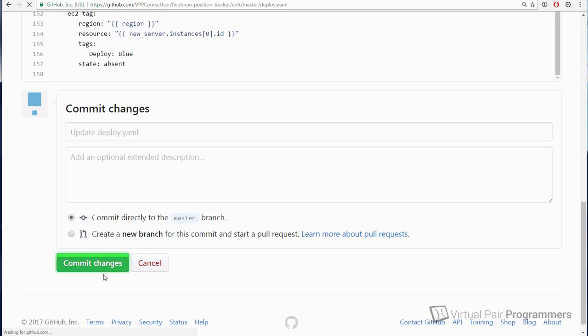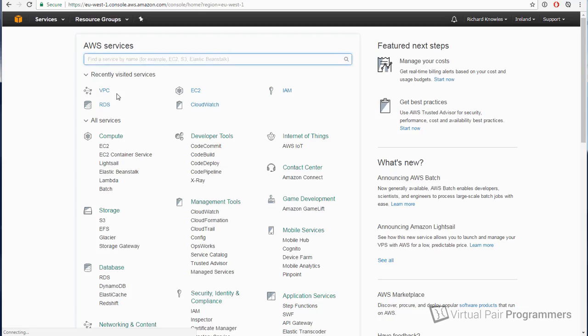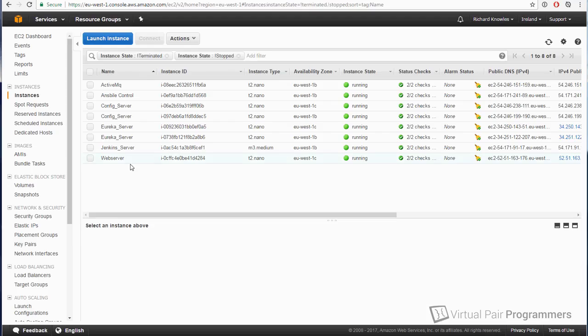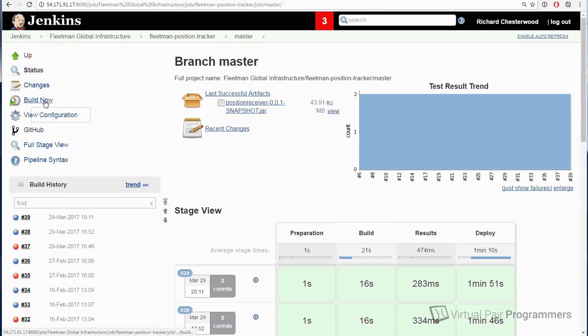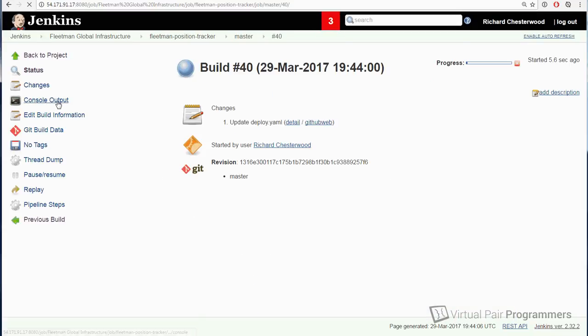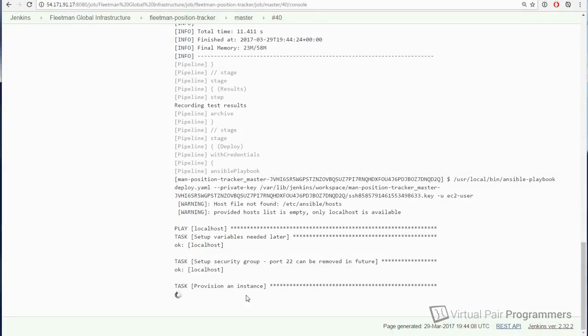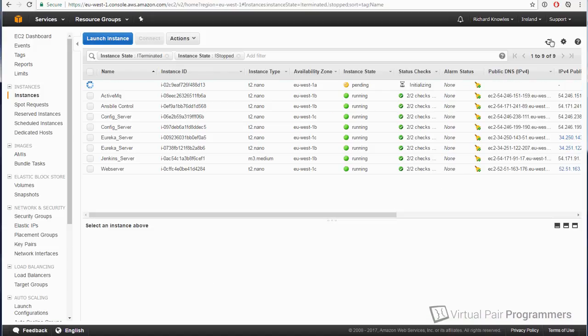Let's do a commit. And before I go back into Jenkins, I'll switch back across to the EC2 console. And earlier I terminated the position tracker. So let's try to redeploy that again. And I'll do that by running the build. For me, this will be build 40, and I definitely want to watch the console output for this. Great, we're now at the provision instance stage, which as usual will take a few moments, but even though that's still running, we can go to the EC2 console and do a refresh and see what's going on.